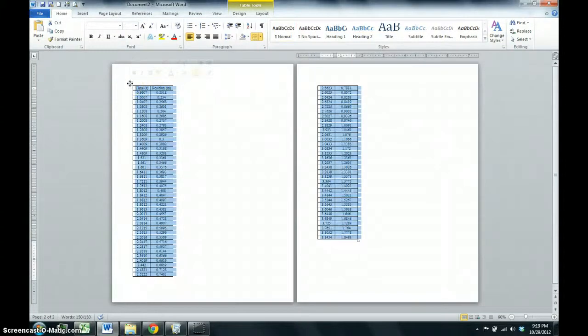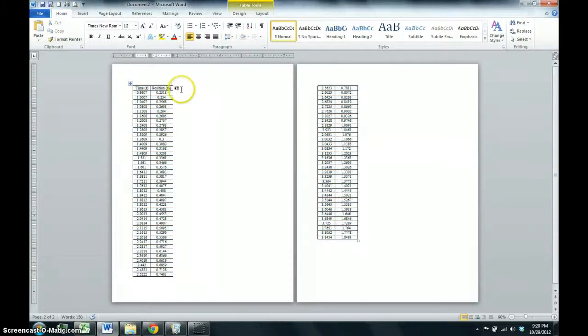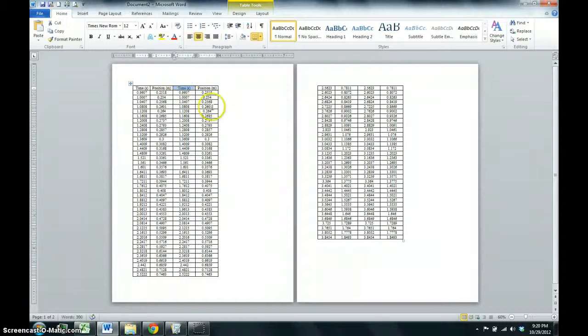So highlight the whole data table. You're going to copy it by hitting Control-C on your keyboard, or you can right click copy. Then I'm just going to click right next to the top row, and I'm going to paste it, Control-V, or right click and go to paste. And now I have the exact same data table lined up right next to it.